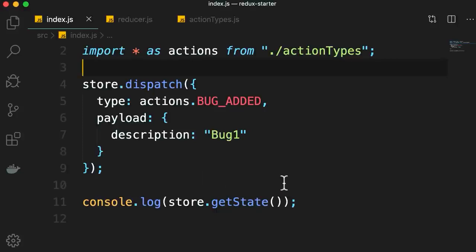The other problem we have in this implementation is how we dispatch an action. As you can see, dispatching an action is not easy. We have to type the entire structure of this object. Now, what if there are multiple places where we want to dispatch the same action? Then we have to repeat all this structure in multiple places. To improve this, we can create a function that would create this action object for us. We call that an action creator.